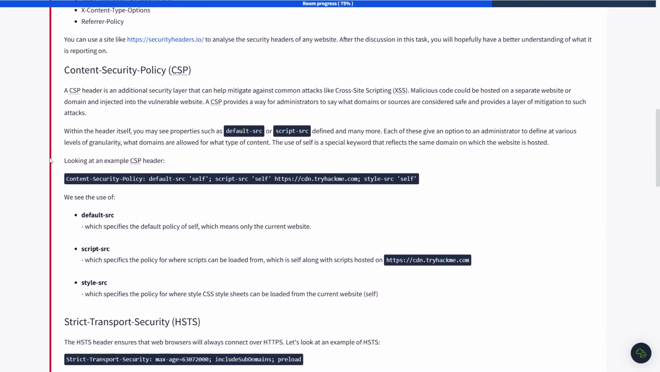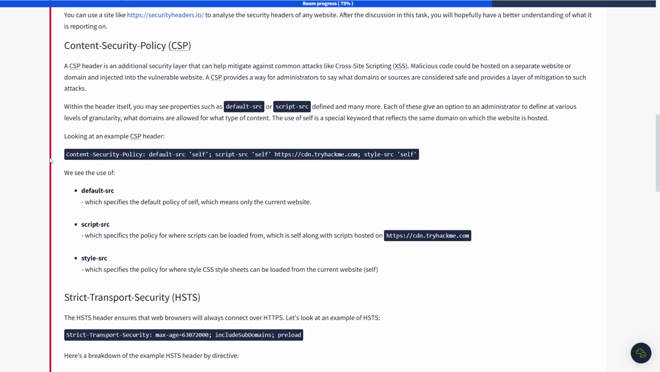Okay. Content Security Policy (CSP). A CSP header is an additional security layer that helps mitigate against common attacks like XSS. Malicious code could be hosted on a separate website or domain and injected into the vulnerable website. A CSP provides a way for administrators to say what domains or sources are considered safe and provides a layer of mitigation to such attacks.